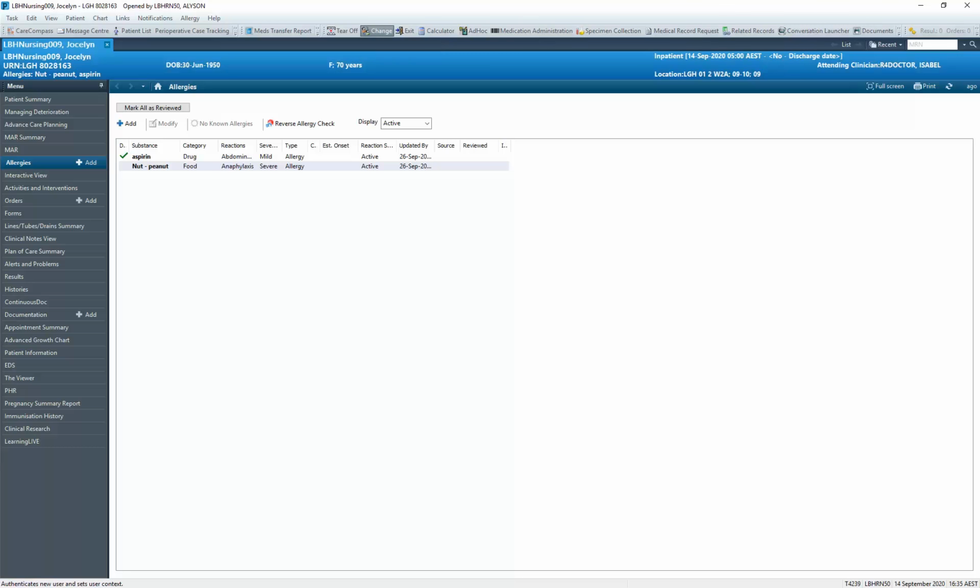The patient's chart for Jocelyn is now displayed on the allergies screen. We heard the conversation between the patient and our student nurse and we can now mark the patient's allergies as reviewed. They are both correct. The reviewed date and time column has now been updated. Navigate to the MAR.